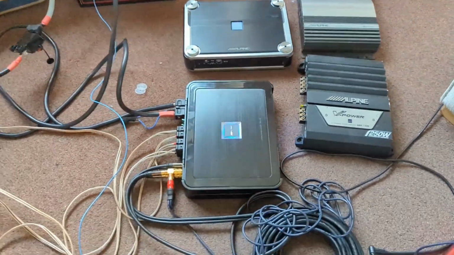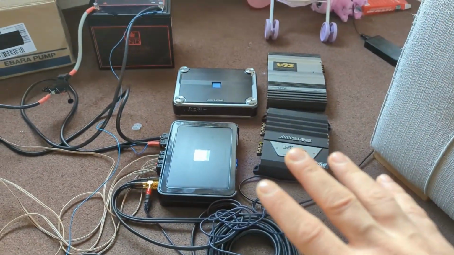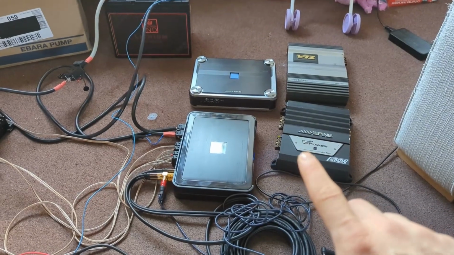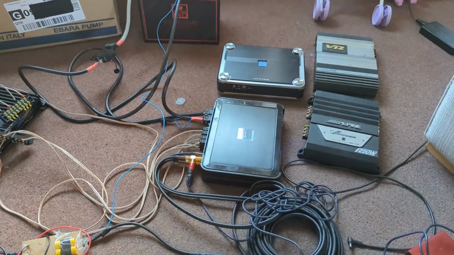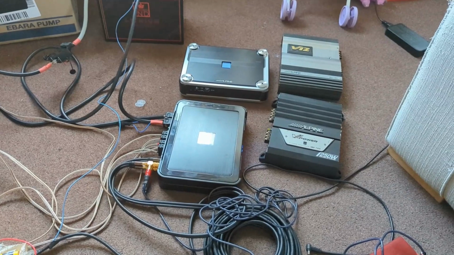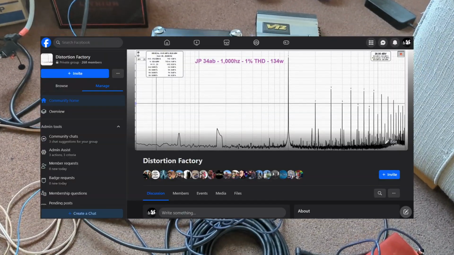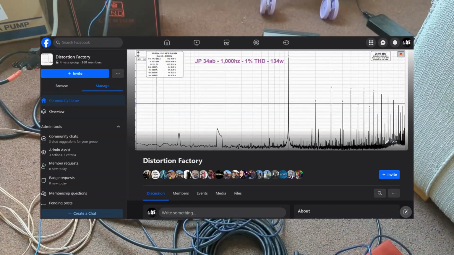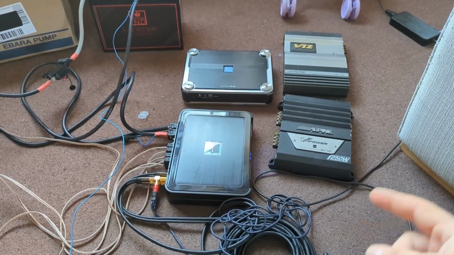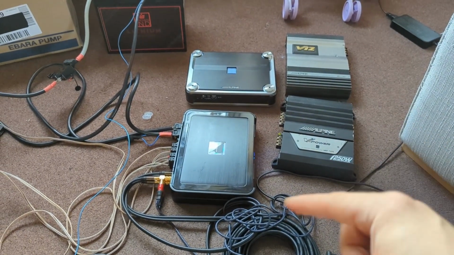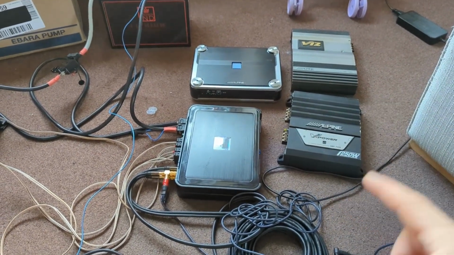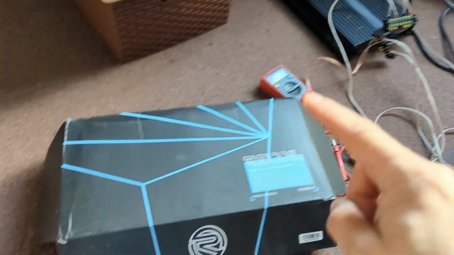So I won't be making videos about these. I wanted to share it with you because we created a group called Distortion Factory. I'm going to leave that group link in the description, and you can visit that group and you will see all the measurements from all of these amplifiers. However, I will be making a video about this.